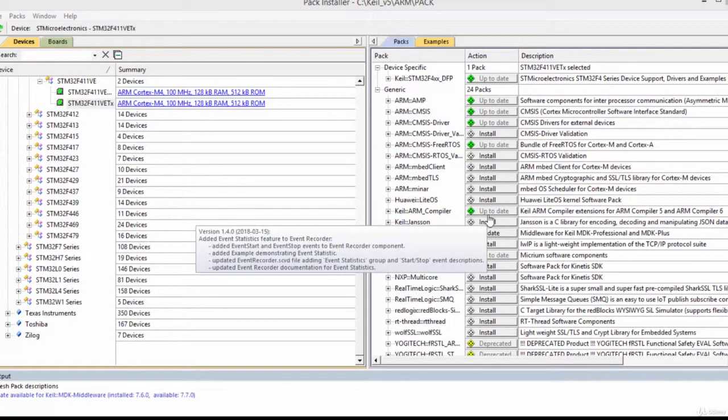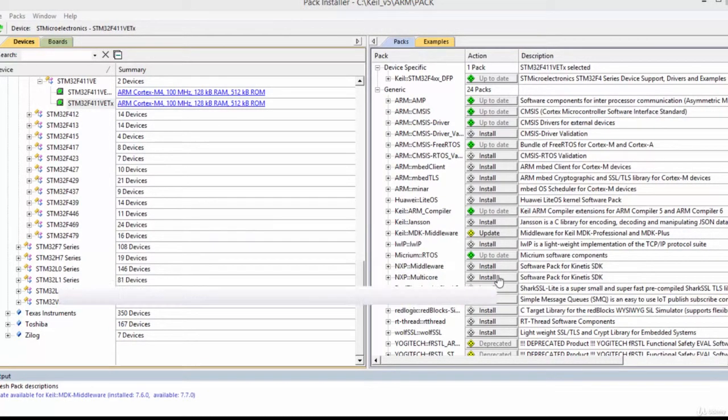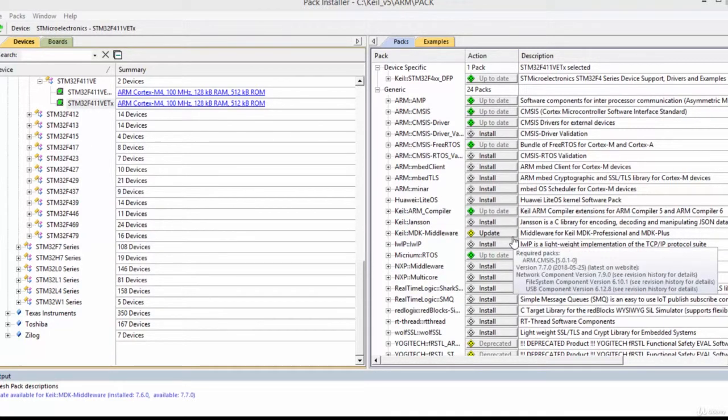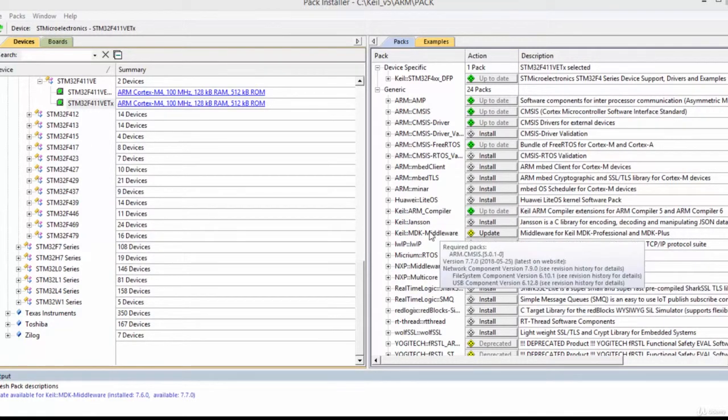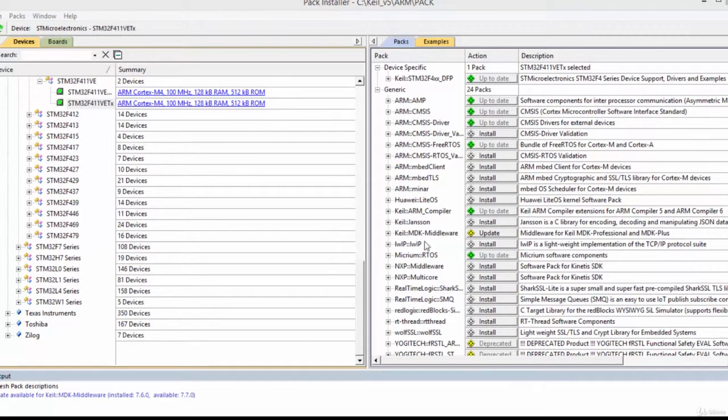Here are some of the packs available that I could add to my system, my Keil µVision. And here it indicates the packs that I've not installed and those I've installed already. Something like this, this middleware I need to update, I can just click to update it. My Micrium RTOS is up to date because I've installed it. If you don't have it installed, you'd see the word Install over here.